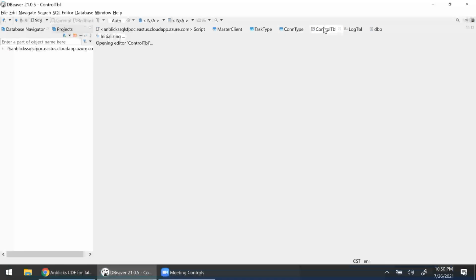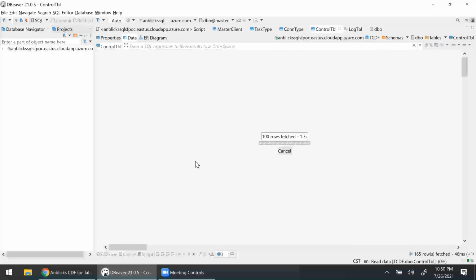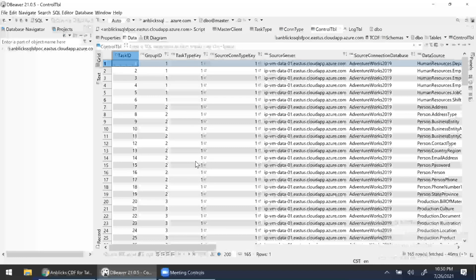The next is the control table. It is an important operational table. It has task details. When I say task, it's a unit of process specific to a data load. For example, let's say there is a process of loading data from SQL Server to Snowflake with or without transformations, then it's considered a task.